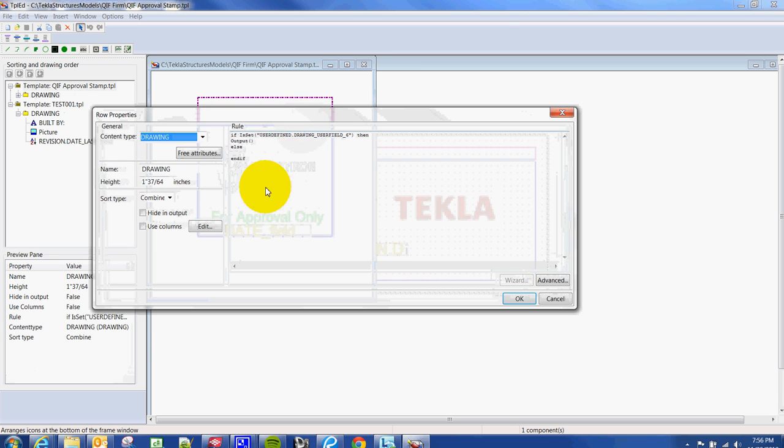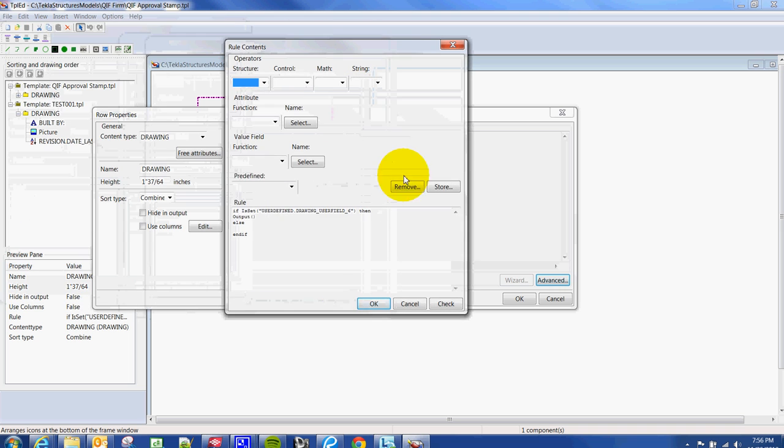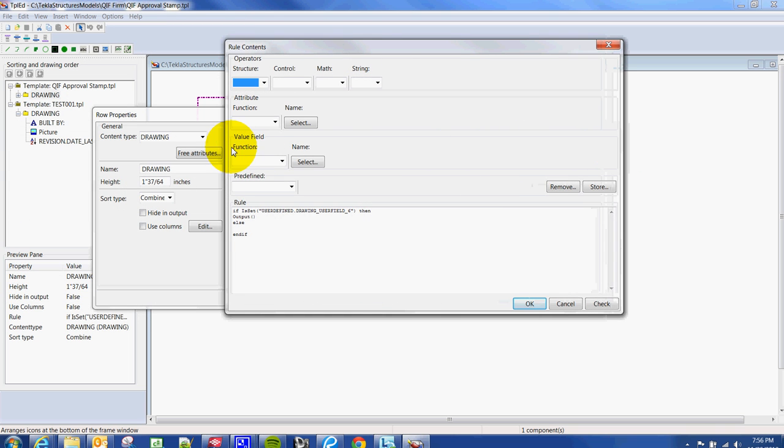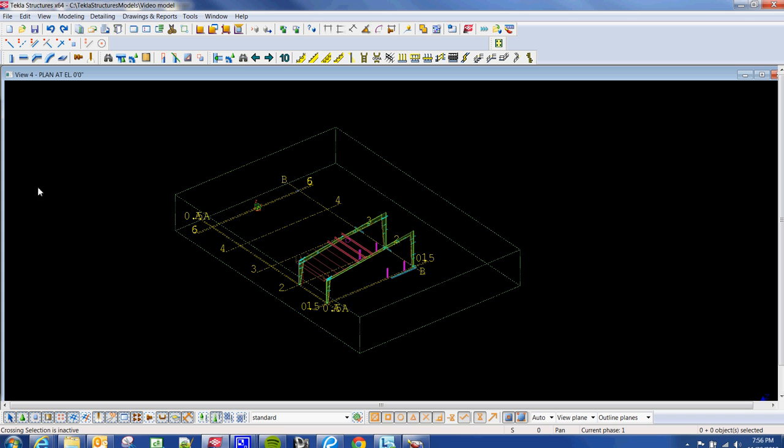This one here, we have a rule. Advanced here so you can see it a little better. But it says if is set user-defined attribute number 6, then output. And what this is saying, if there's anything in the user-defined attribute number 6, show the stamp. Else, do not show the stamp. All right, we'll go back to Tekla for a moment.